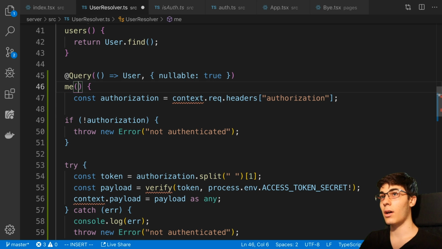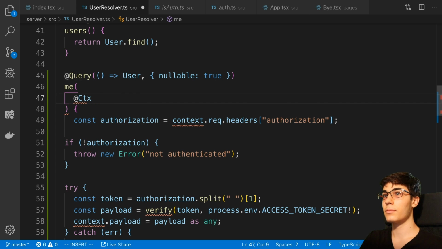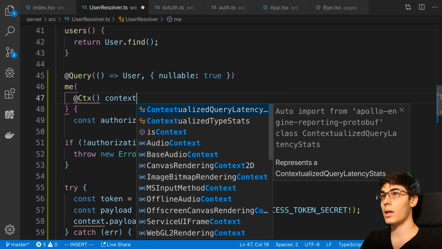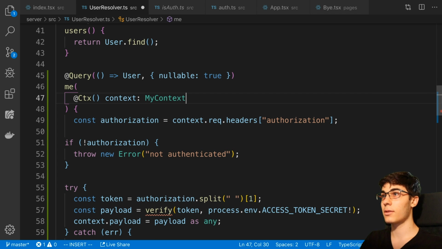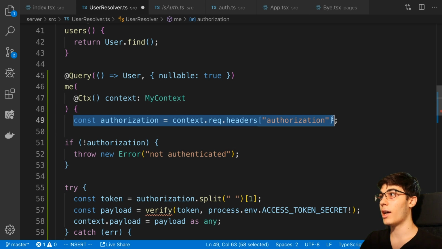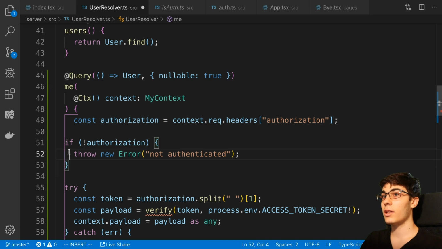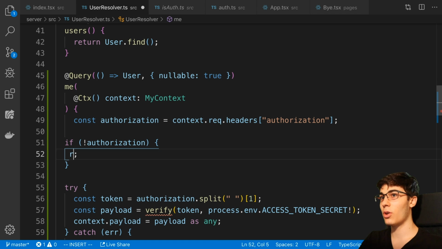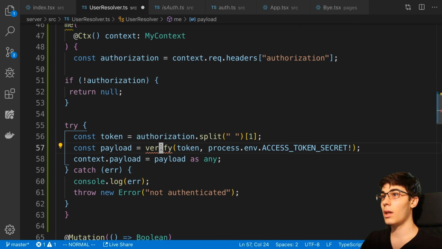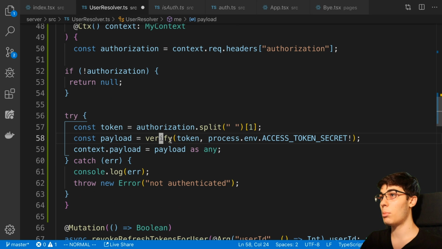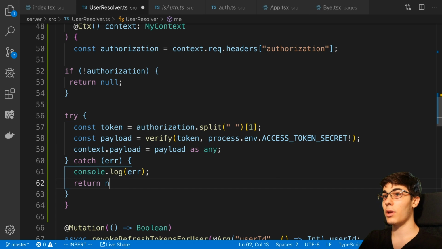So we need to access the context. Context is equal to my context. So inside of me here, we're going to read the authorization header to see if the user sent us an access token. If not, we are going to return null. So we want to return null instead of returning an error. And then we can verify from JSON Web Token. I hit command and period to bring up that little menu to import this for me. And we're going to return null here as well.